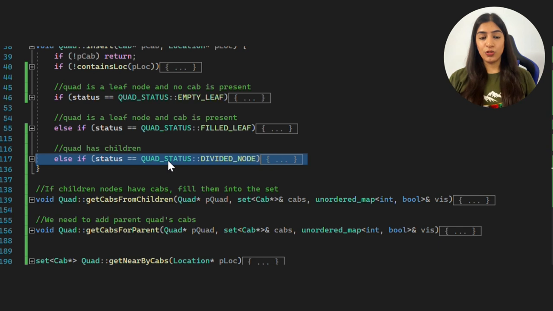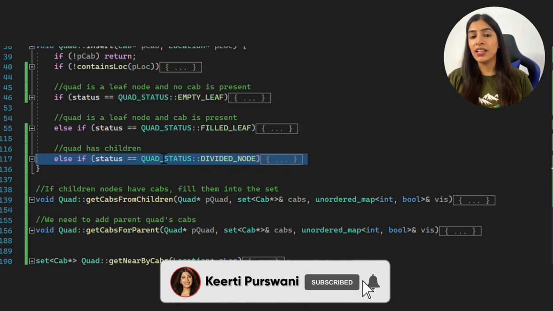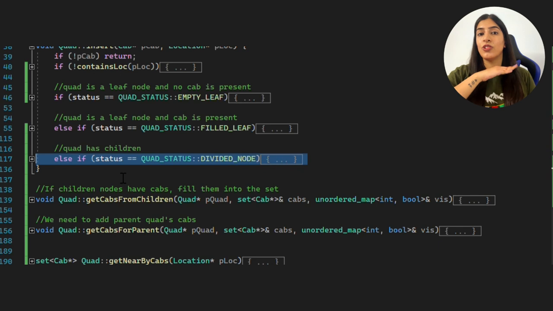See guys, I don't think you would be expected to write the entire code in any interview. But in the interview, you will be expected to show the thought process. Are you able to think of the edge cases? Are you able to think that if this is the status, this is what we would have to do? If you can even roughly tell the steps we would have to do, and it's okay if you are not able to write code for all the cases. Maybe if you were able to write for the empty leaf and divided node, it would have been enough, because your interviewer would know that you are going in the right direction.